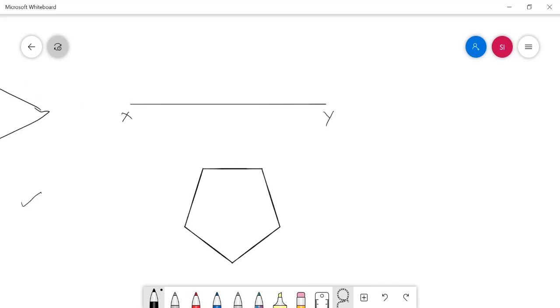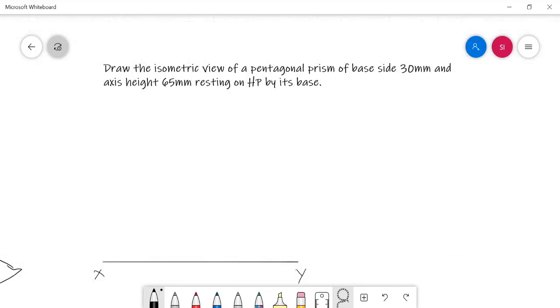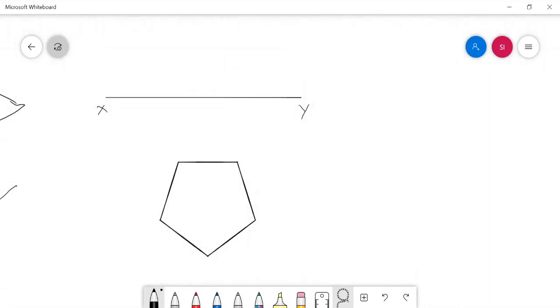In this problem, you can note one thing. There is no specific condition given for any base edges of the solid and the VP during the resting on HP. Simply the object is resting on HP by its base. So I can maintain one base edge parallel to XY or perpendicular to XY or inclined to XY. It's my freedom only because there is no condition given in the problem. For the time being, I am making one base edge parallel to XY, and this is my base view.